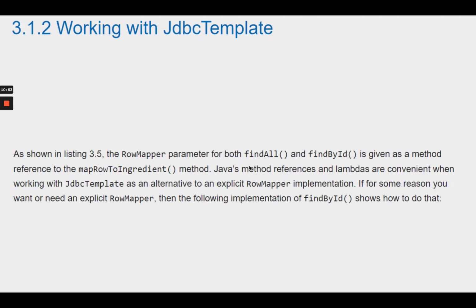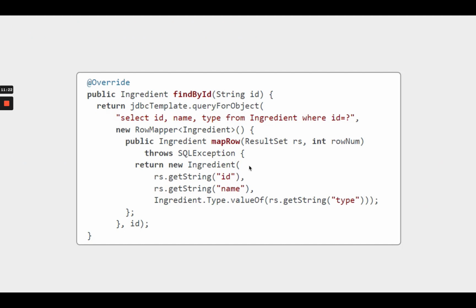As shown in listing 3.5, the row mapper parameter for both findAll and findById is given as a method reference to the mapRowToIngredient method. Java's method references and lambdas are convenient when working with JDBC template as an alternative to an explicit row mapper implementation. If, for some reason, you want or need an explicit row mapper, then the following implementation of findById shows how to do that.